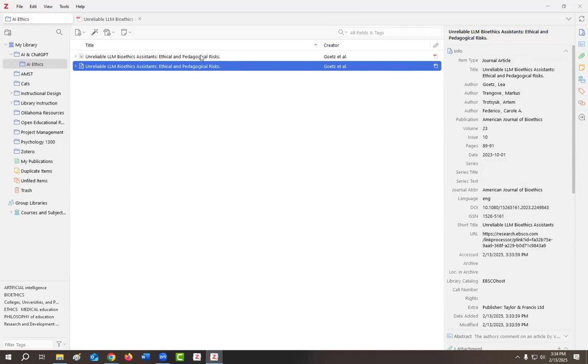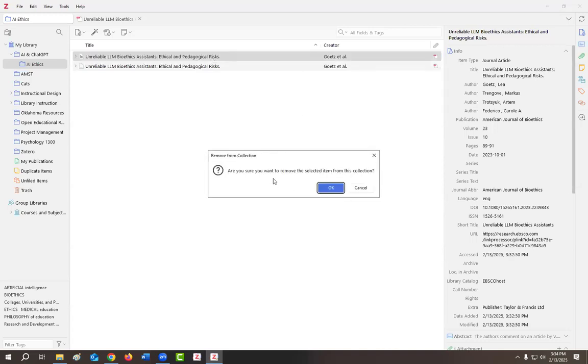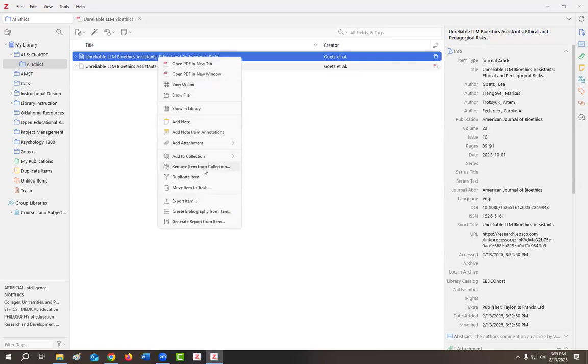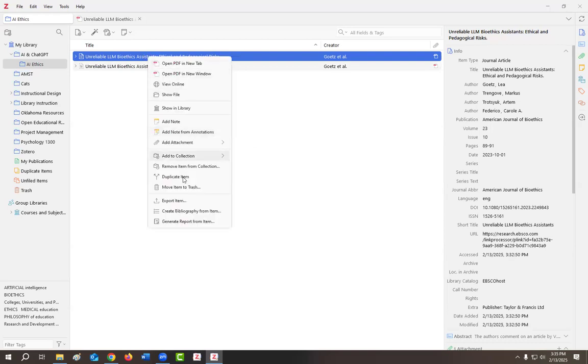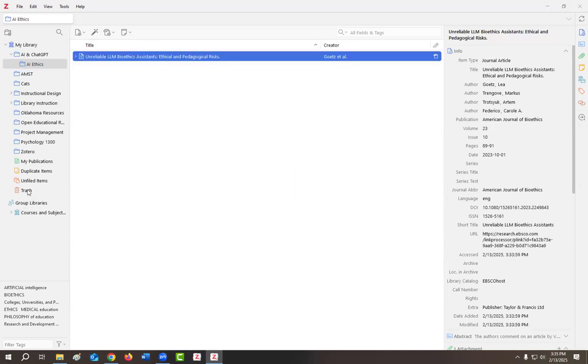But I don't need both of these, so I'm going to get rid of one. If at any point I decide I don't want any items in my collection, I can just delete them. I can use the delete button on my keyboard, and then it will say, do you want to remove the selected item from the collection? And I can click OK, but that actually doesn't remove it entirely. It just removes it from the collection. So I can either remove the item from the collection by right-clicking, or I can click move to trash, and I'm going to go ahead and click move to trash because I don't need two of these. And then it will end up in my trash folder here that I can empty later.